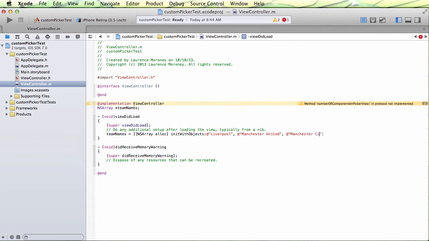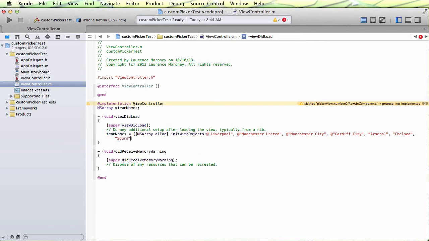Manchester City, Cardiff City. Oops, I forgot to put an @ in front of that. Remember, in Objective-C, you should always lead your strings with an @. I'll do a couple more. Arsenal, Chelsea. You may form a habit like I'm doing where I just type the strings and then have to go back and put the @s in. And Spurs, something like that.